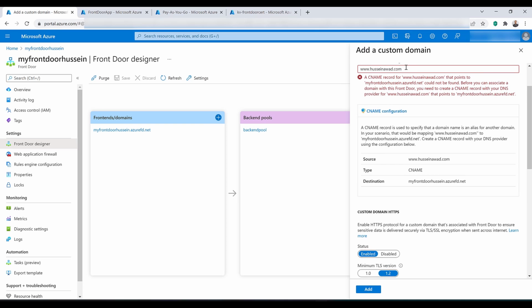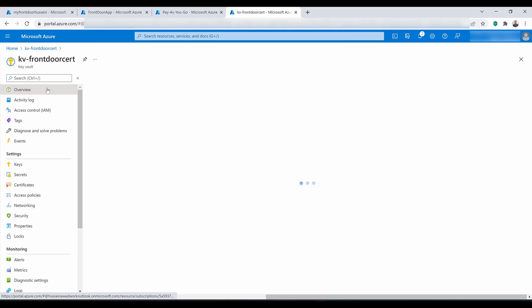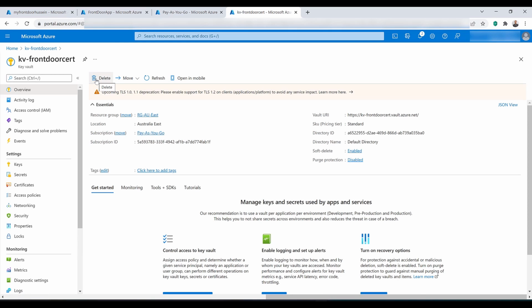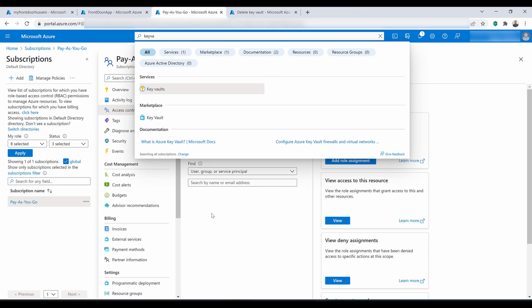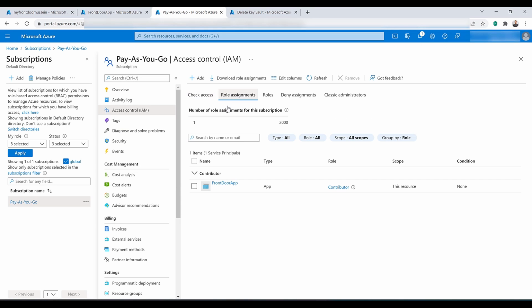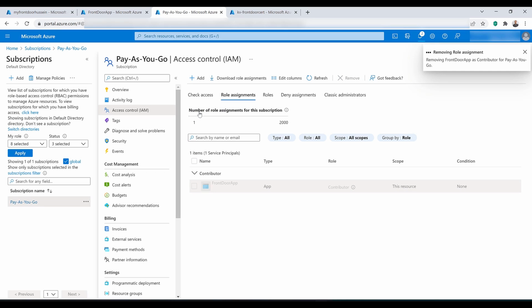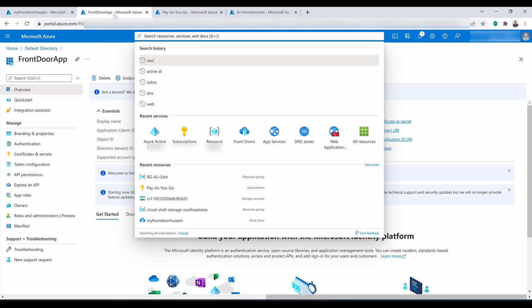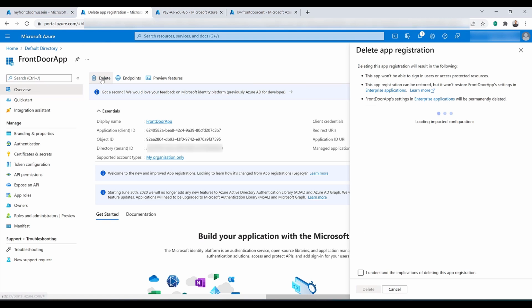That's all I have for you in this video. Now I am going to clean things up. So I'm gonna delete the key vault, and then I'm gonna remove the role assignment for the front door app. And then I'm going to go back to the Active Directory and delete the front door app I've created.